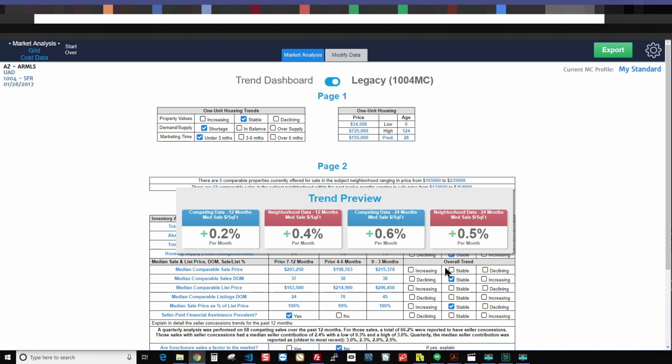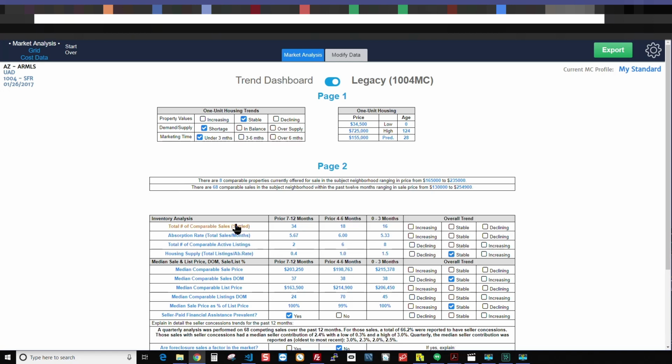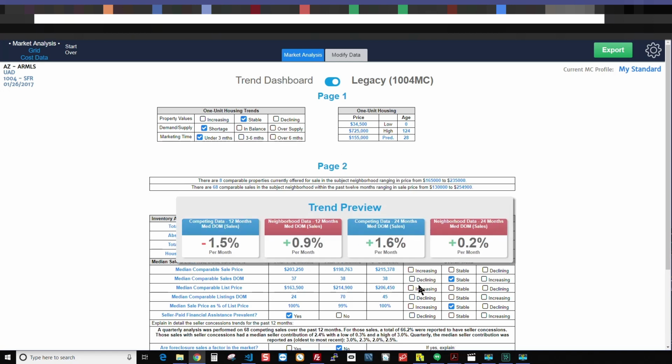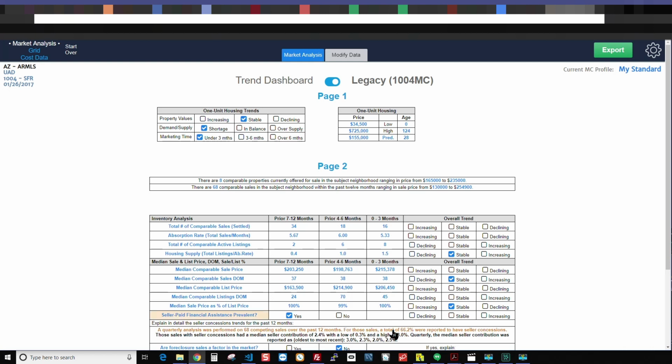But that was all there, but you were still kind of limited in what order they showed up in because you're limited to how the 1004 MC was built, and also what features are being analyzed. So maybe some of these are not really relevant to your market, and so you don't need to see them. So it's kind of worthless to have them there. So we decided to just give you more control. And so that's what the trend dashboard screen is.